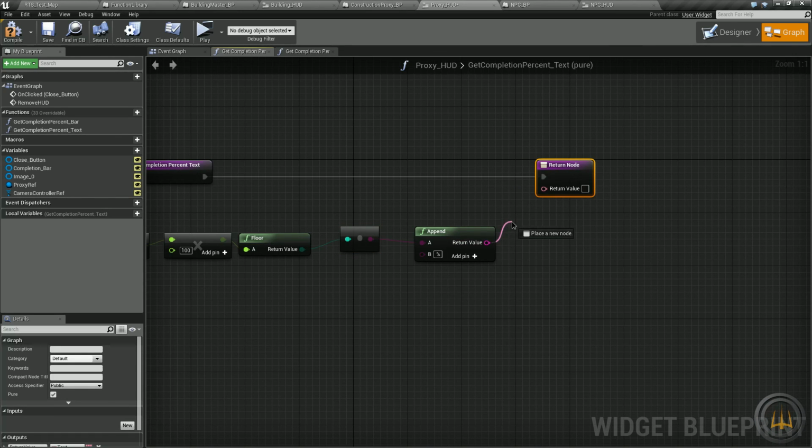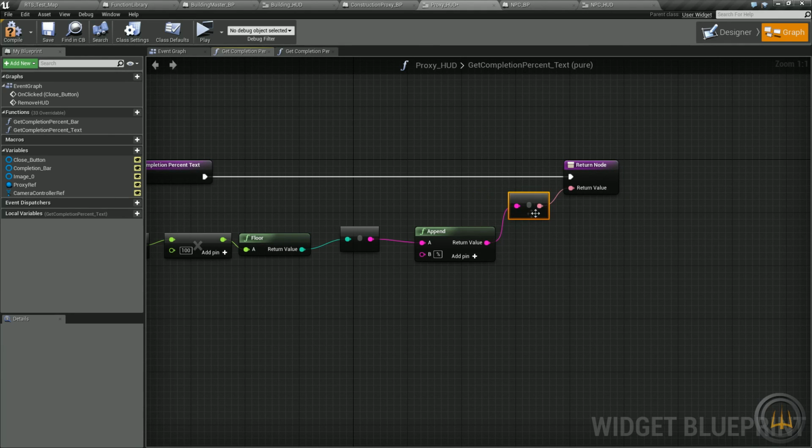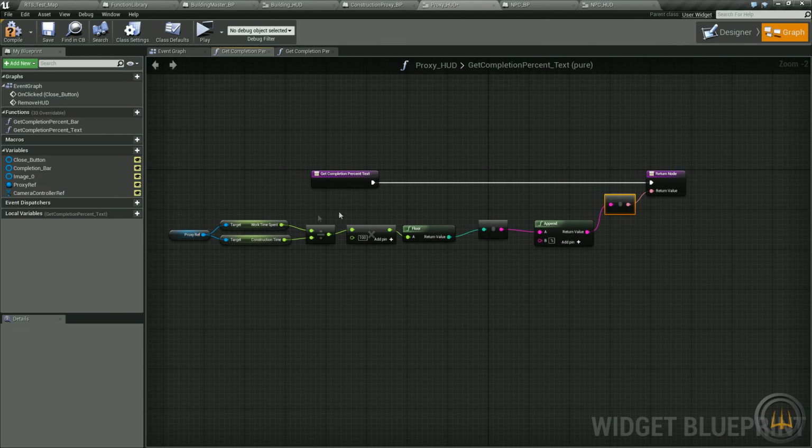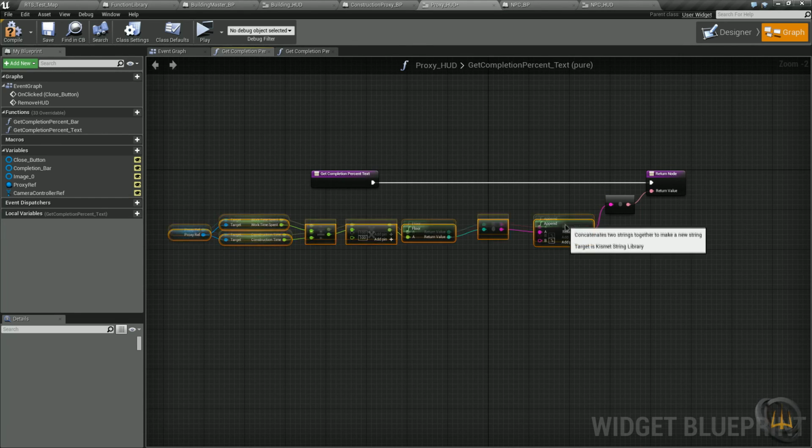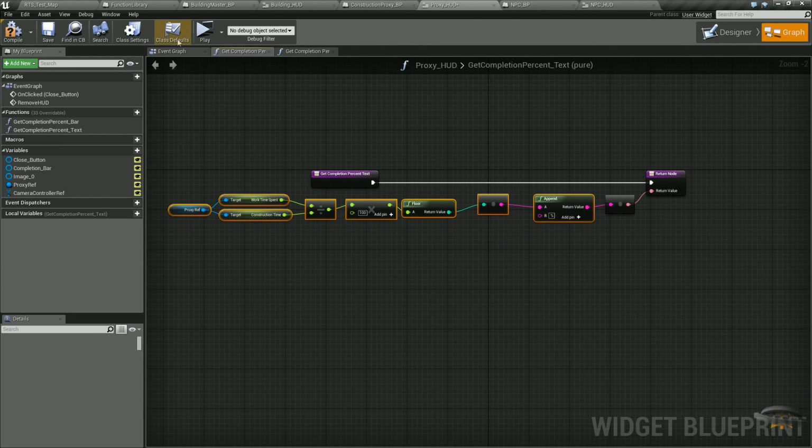So drag this, put that into the return value, which expects a text. It'll convert our string into a text for us. And that is it. So go ahead and take a quick second and look at that. See how that's set up. All right. Compile and save that. And that is it for this.